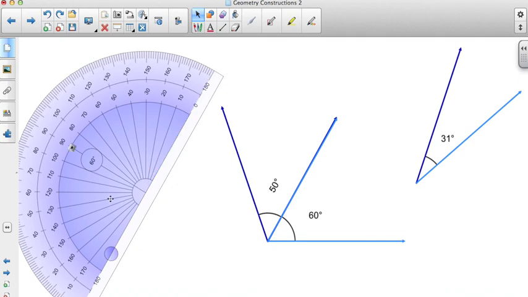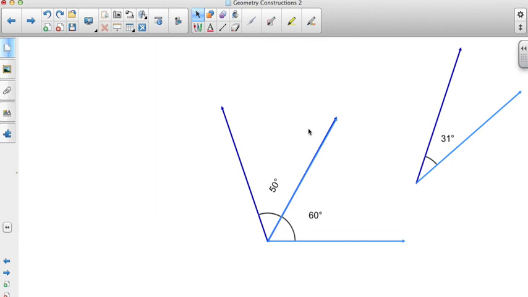If we no longer need our protractor, I click it. I can take this arrow and say delete. I no longer need it on screen, and now I can do whatever math or lesson plan I wish with the angles I have.